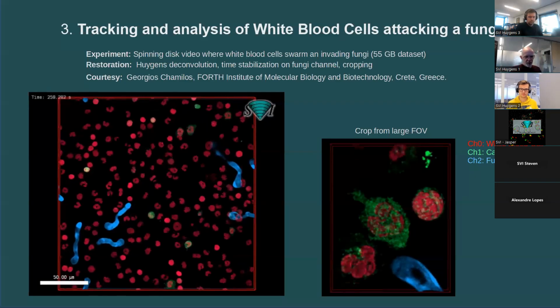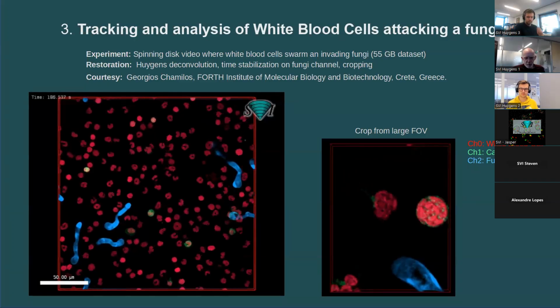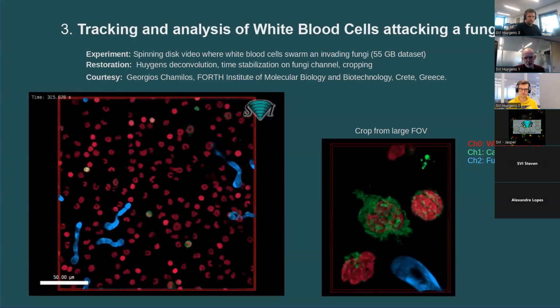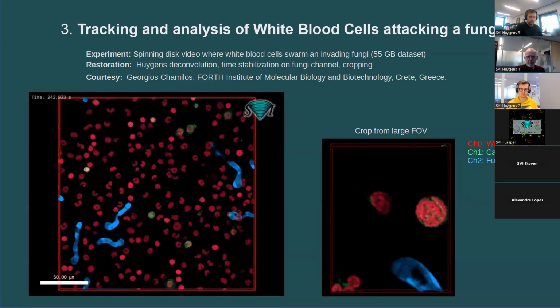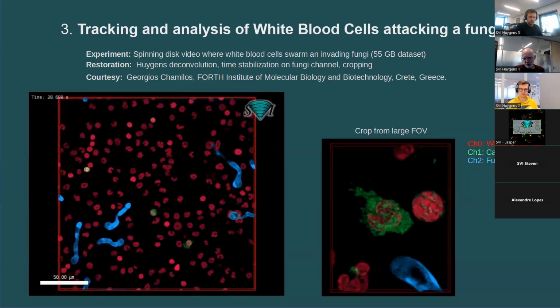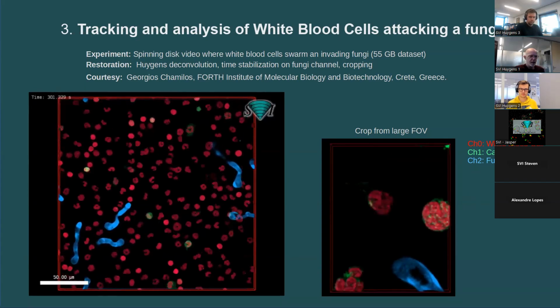Mark, who will present this case, stabilized it in time because there was some drift involved, and he did that on the fungi channel. So that's the blue channel in this image. And he cropped the data. So on the right, you see a crop view, and that will be analyzed.